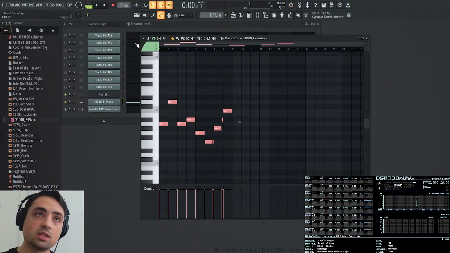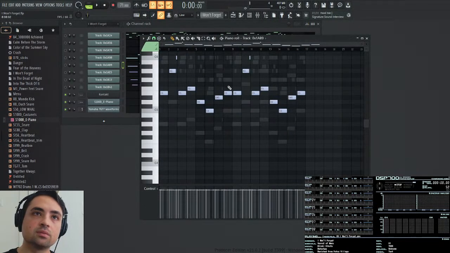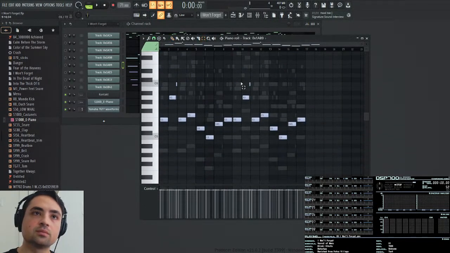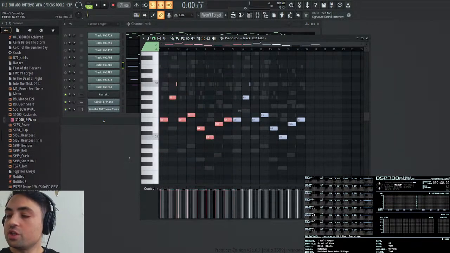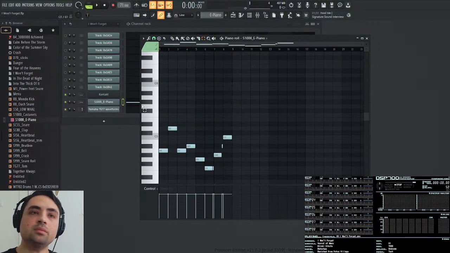Whoops. And let's normalize the velocity. And actually, I can probably do this at the end, to be honest. Let me just copy everything over. First 8 bars, copy, and paste.